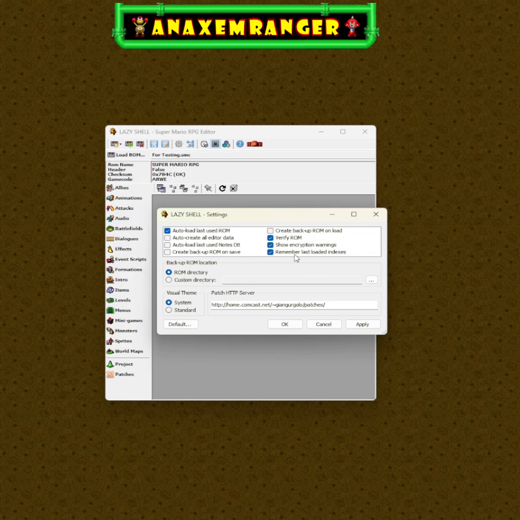Remember last loaded indexes. With this checked, the program will keep track of the last thing you were looking at in any given editor. For example, if you open the level editor and look at level 243, then close out of the level editor, and then open it up again, it will open to level 243. And it will do this even if you close out of the program altogether and then reopen it.